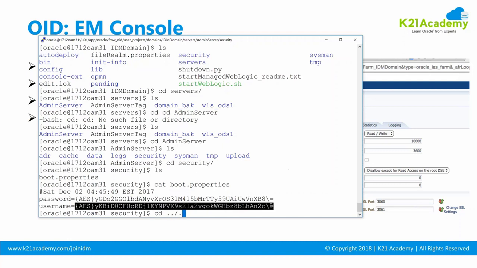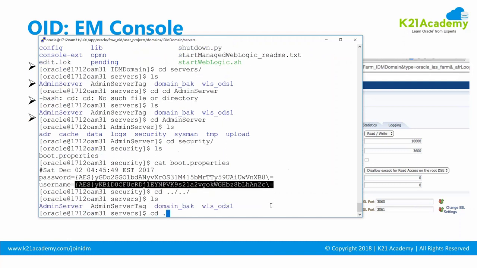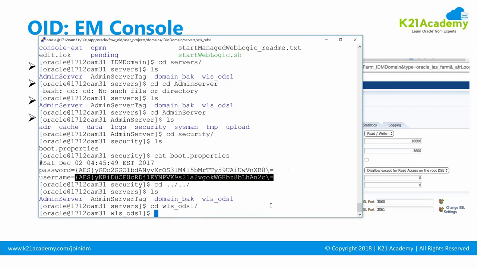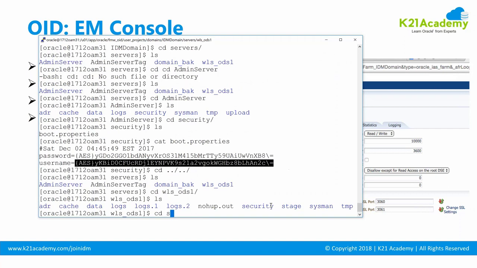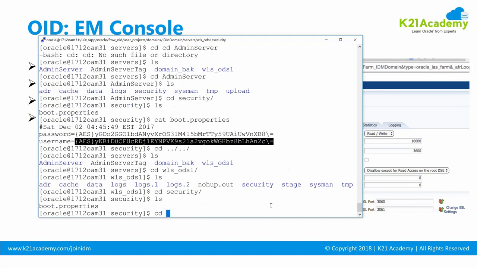Similarly, I've already created this file earlier for WLS_ODS1 as well, and that's why it has not prompted us for a username and password. Again, these are covered in your activity guide, so we have already covered this there.